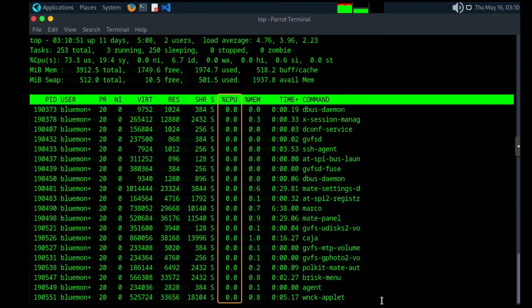And when we're done with the top command, you can just hit the letter Q to quit out of the program. Now let's take a look at the other popular system monitor, which is htop.